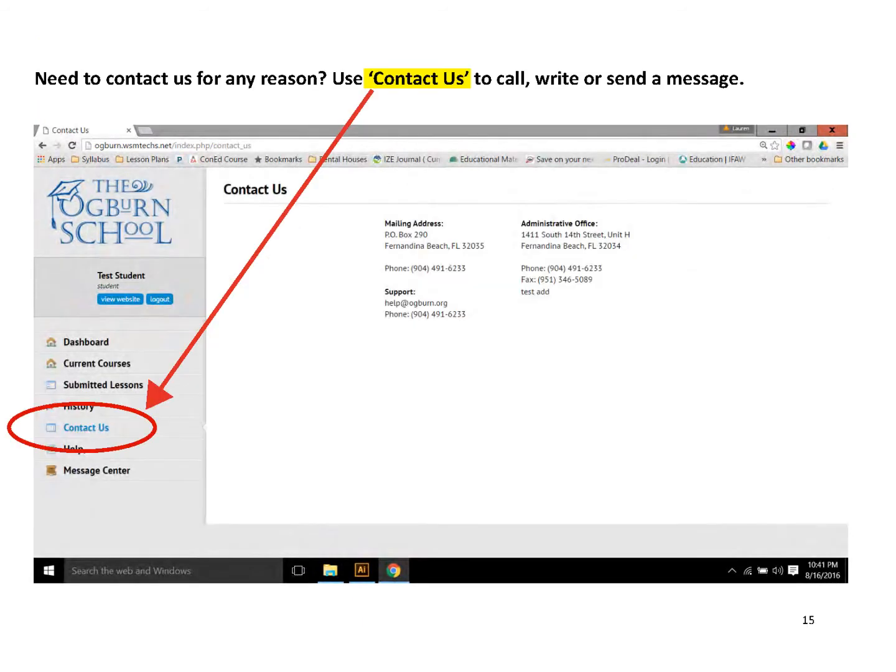The next tab on the menu bar is called Contact Us. This gives you all our mailing and email and telephone information if you need to reach us for any reason.